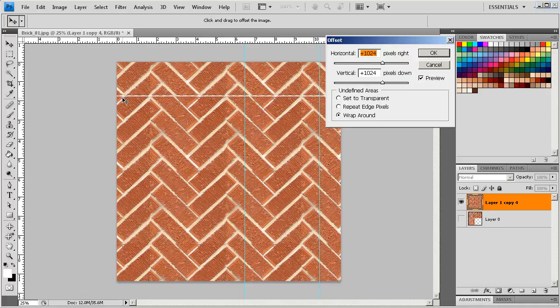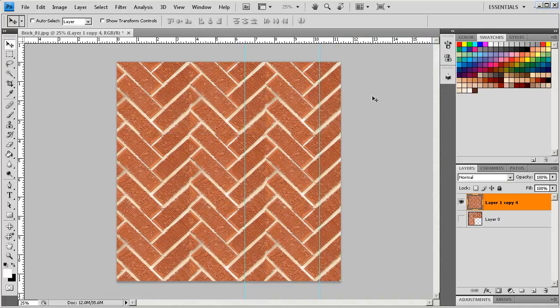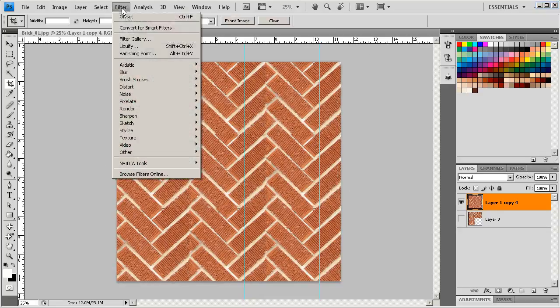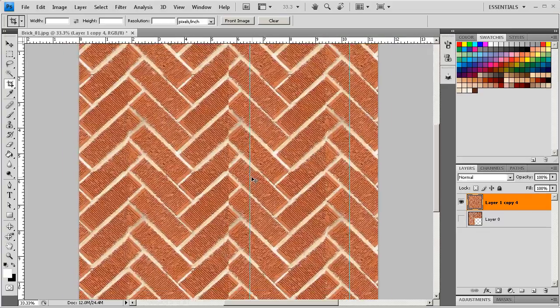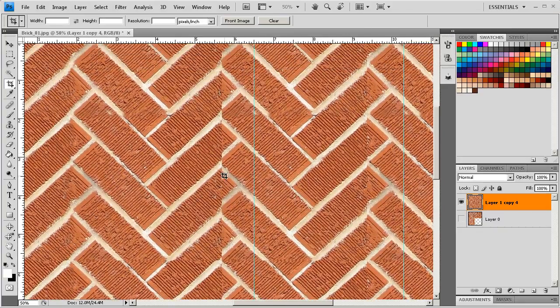Now you'll notice that we have a line here, and the reason that we have that line there is because we didn't crop out that extra information. So let's cancel, grab our crop tool, and let's crop out everything outside of our canvas area and hit enter. And now when we go to Filter, Other, and Offset, you'll see that this tiles perfectly. Now like I said, you'll have to come in here and you'll have to fix this seam right in here, and that's easily done by just coming in with your clone stamp tool and just taking care of it that way.